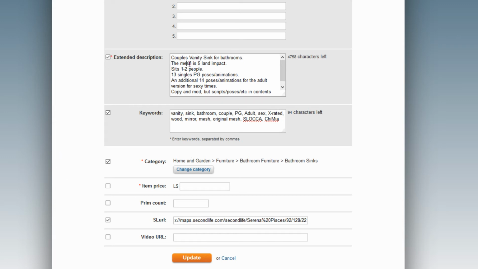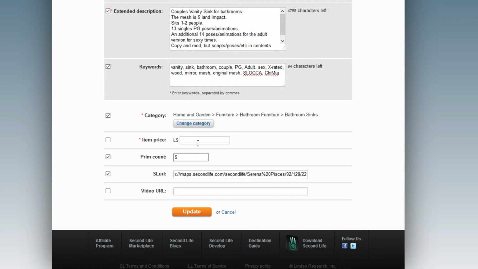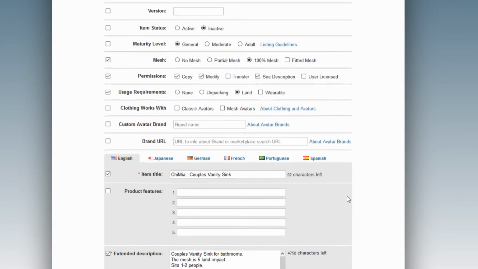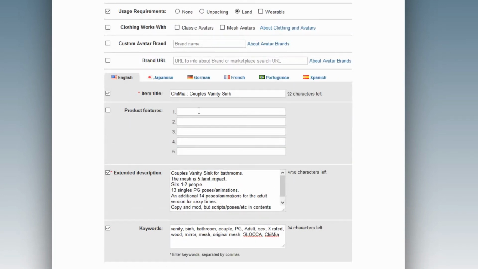Now we say the 5 land impact in the mesh, so prim count 5. That's the same for either one. The price is different, so we're going to leave that blank. Now, it's usually good to fill in the product features. It helps your customers, plus it helps boost your listing and make it more findable for everybody.